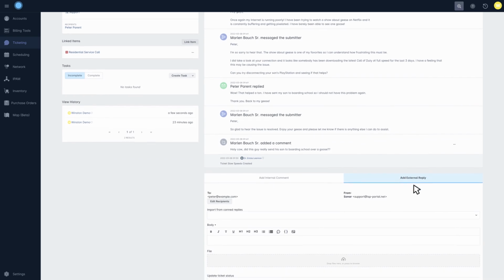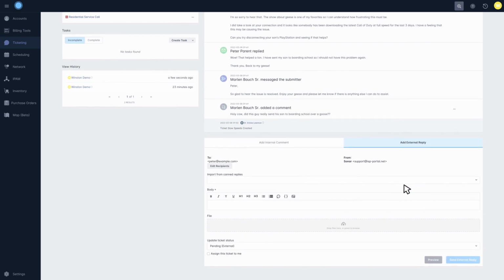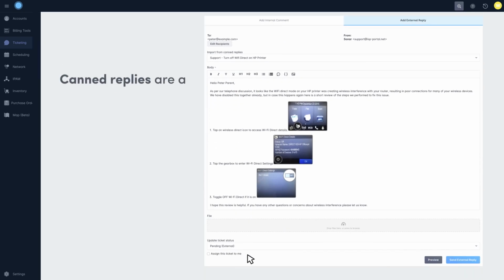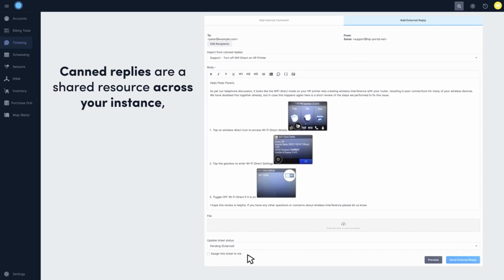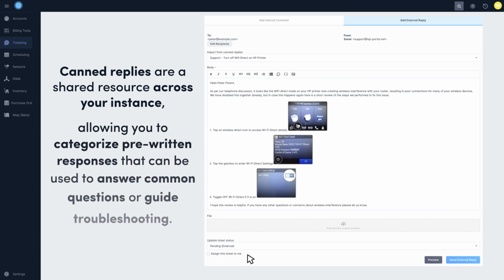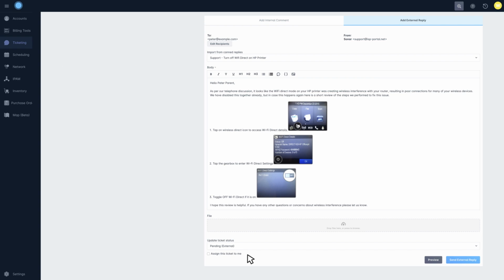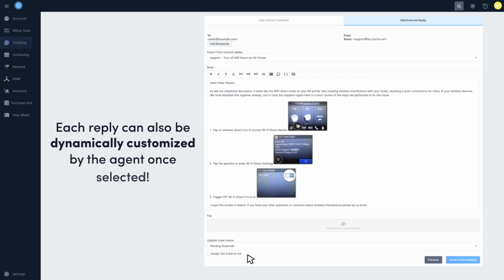Sending a reply to the customer is equally simple, allowing you to write a free-form reply or use previously configured canned replies. Canned replies are a shared resource across your instance, allowing you to categorize pre-written responses that can be used to answer common questions or guide troubleshooting. Each reply can also be dynamically customized by the agent once selected.